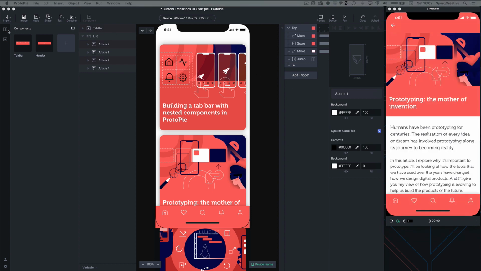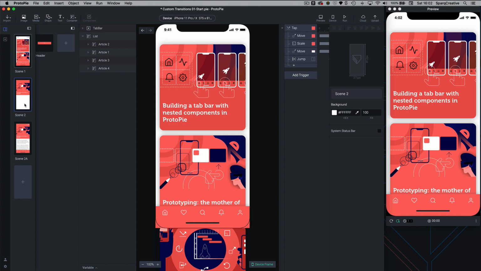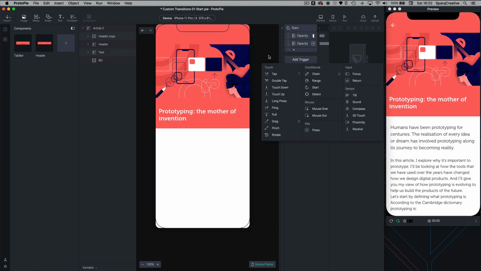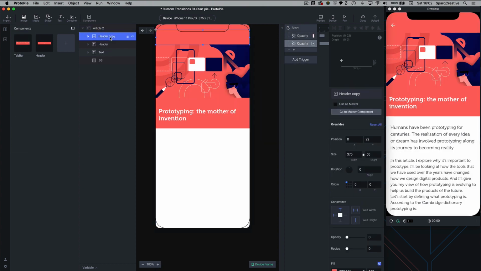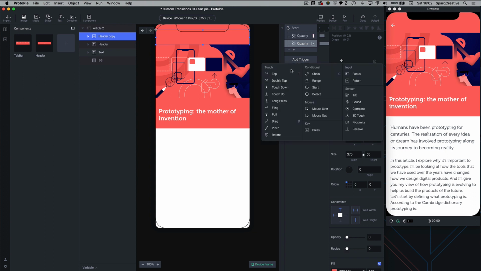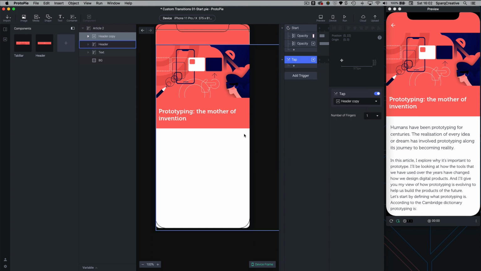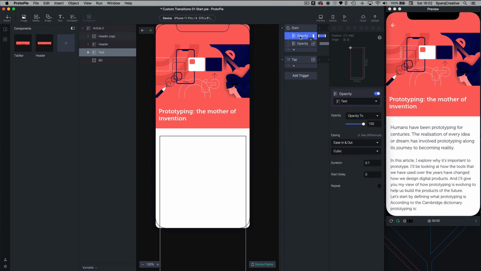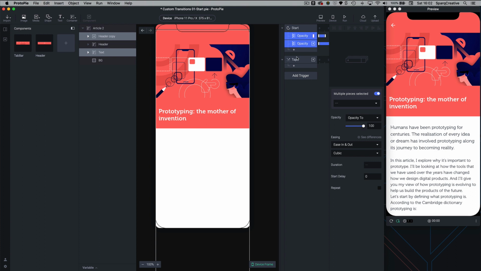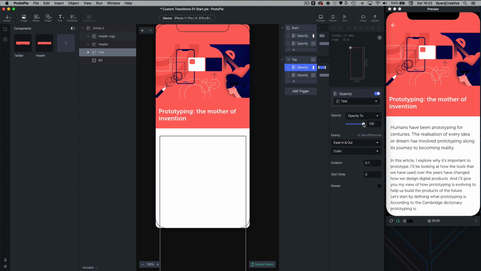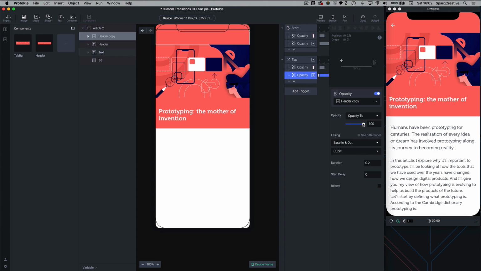With scene 2 selected, we're going to select our header and add a tap trigger to it. And we need to animate the text back out. So we're just going to grab these two opacities, copy and paste them in, and we just need to reverse these. So we're going to set opacity to 100. Sorry, set opacity to 0. So we're just going to fade these back out.